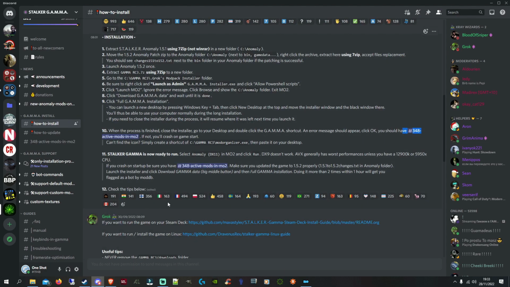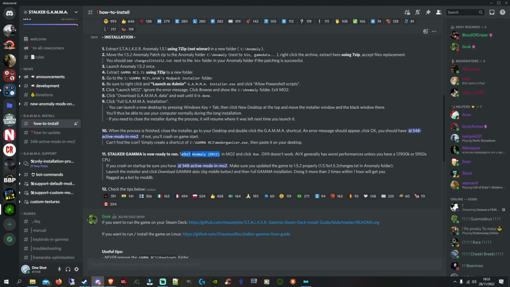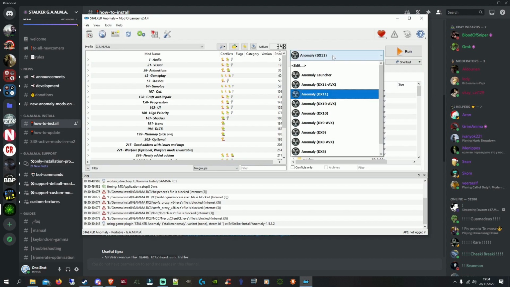Now, if we go back to the Discord, it actually does say, right, Stalker Gamma is now ready to run. Select Anomaly DX11 in your MO2 and click Run. DX9 doesn't work, and AVX generally has worse performance unless you have a 12900K or a 5950X CPU. I don't think I've got any of them anyway, but if you do have one of them, then you can click DX11 AVX. I don't have any of them, so I'm just going to click DX11.